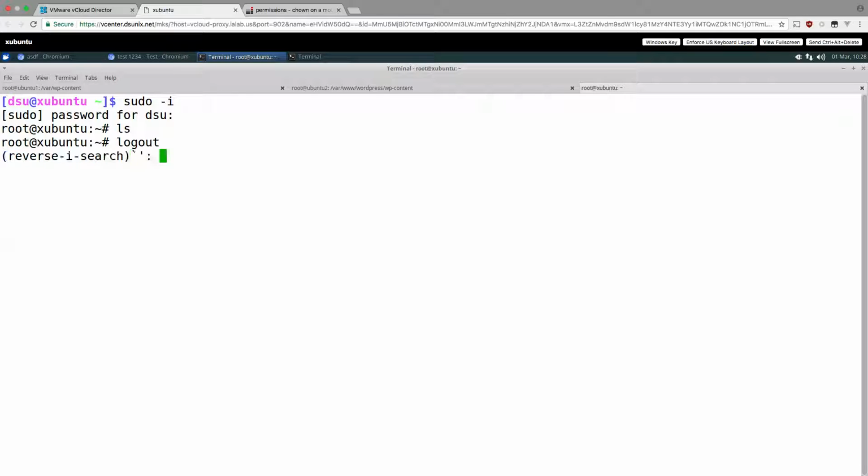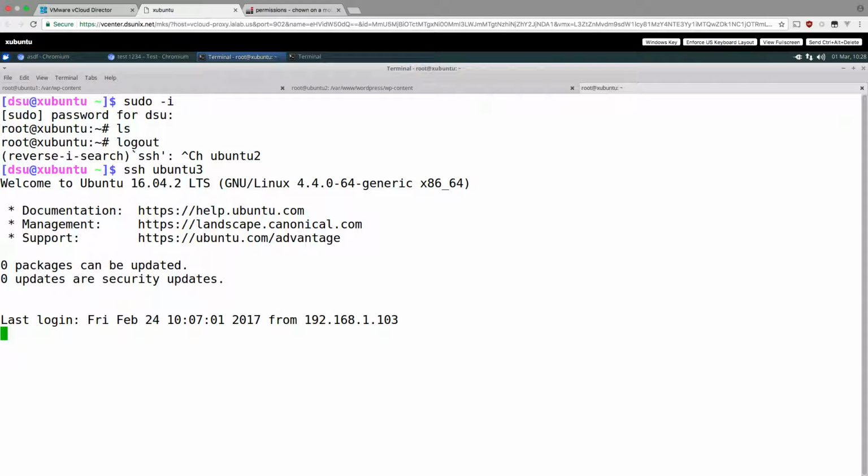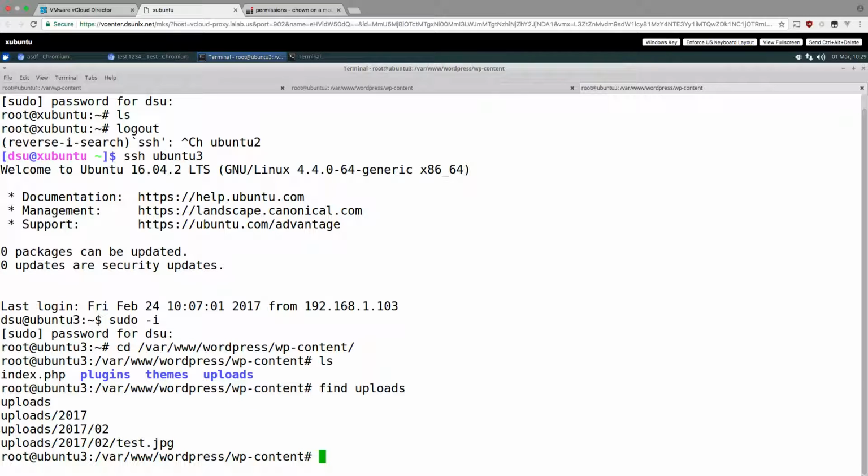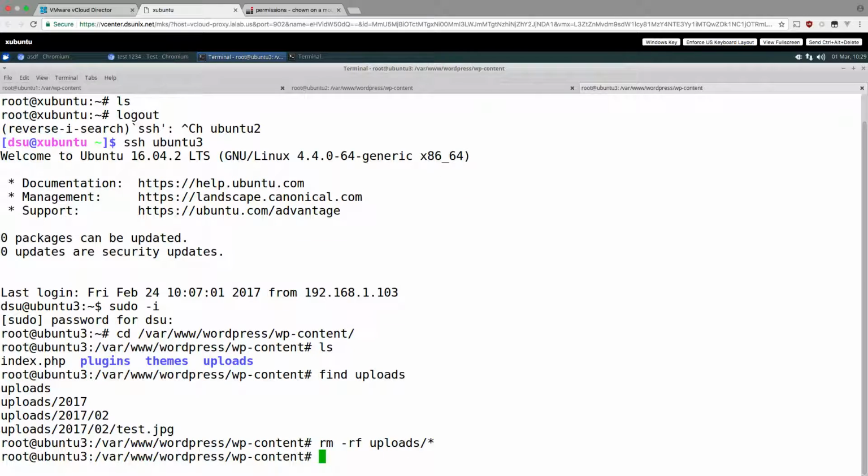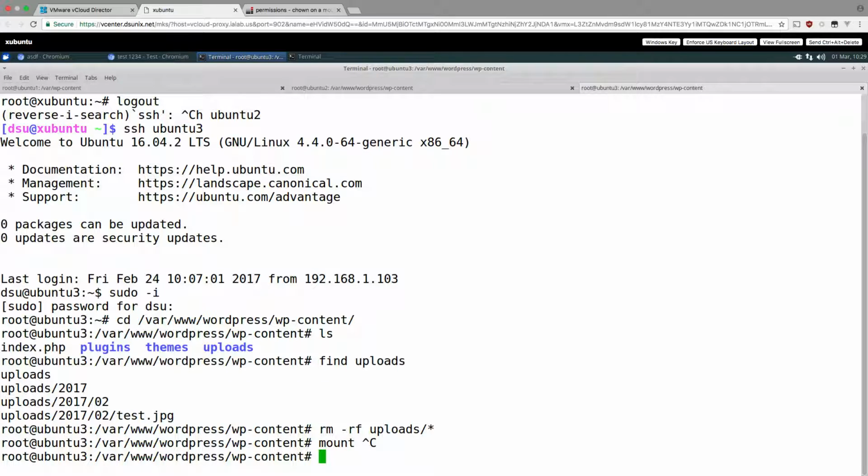We're on SSH 3. Go over, do the exact same thing. I don't think we have any content on this box, though. Oh, no, we do. Okay. So clear that out again. Uploads, star, and then we'll mount. I didn't install NFS common on here to actually do that yet, so I need to do that.